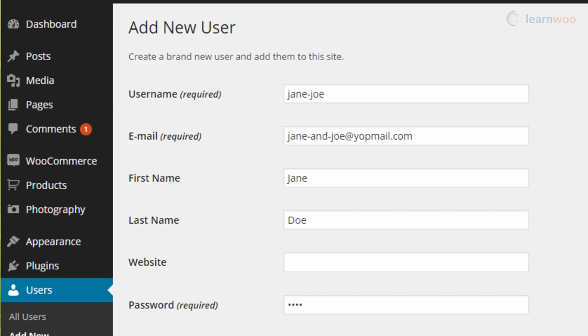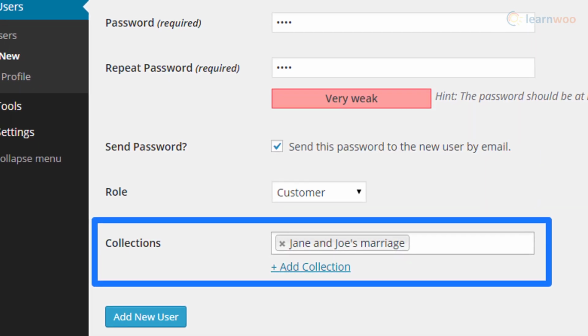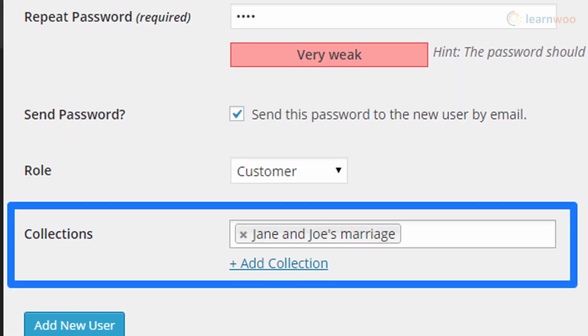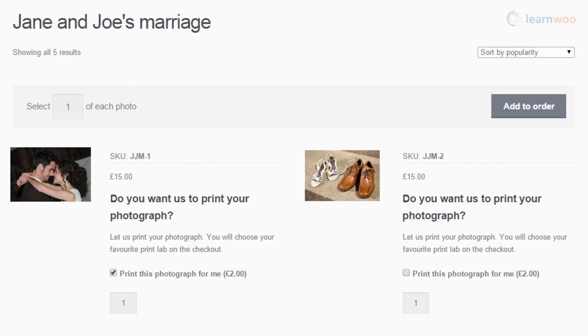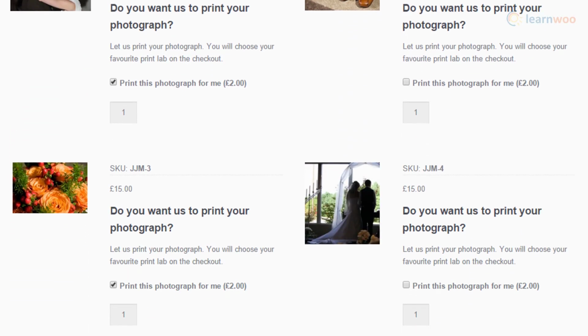You can create user profiles for customers with the default WooCommerce settings. Go to Users, Add New, to create a new customer profile. While creating a user profile for a customer, you can assign them to collections. For example, if you have created a restricted collection specific to one customer, you can provide access to that customer through their user profile. Now customers will be able to view the collections they have access to in their respective My Account section. And they will be able to easily select photos and add them to cart for purchase.